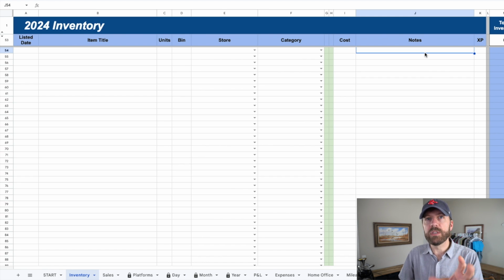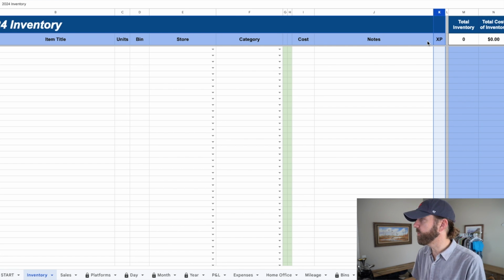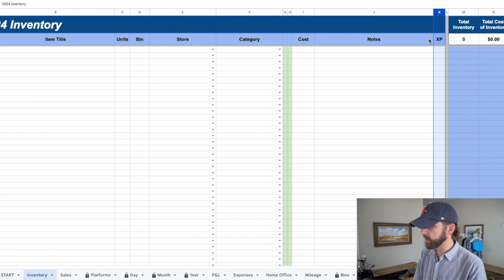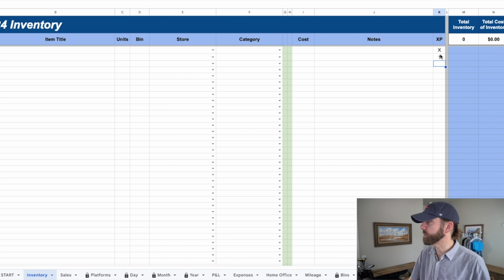Just fill in whatever notes would help you remember things if you want to use this. XP stands for cross-posting. I know a lot of sellers are cross-posting their listings onto multiple platforms. And this column is what I use to tell me which of my items are cross-posted and which are not. So typically, after I list an item, I'll put an X or a 1 in one of these columns when I've cross-posted that item. So I know which items aren't cross-posted, I can then go and cross-post them. That's a lot of times saying cross-posting, by the way.